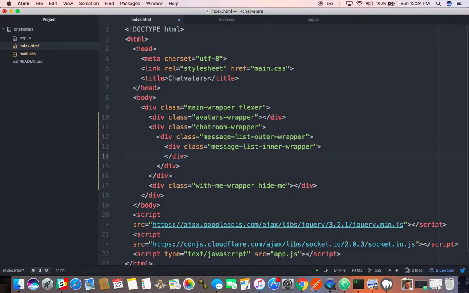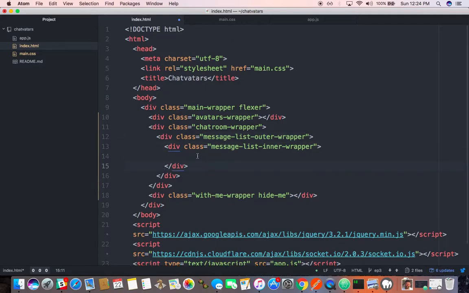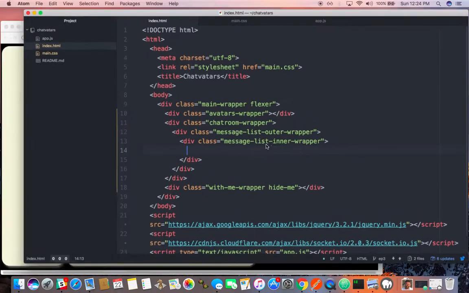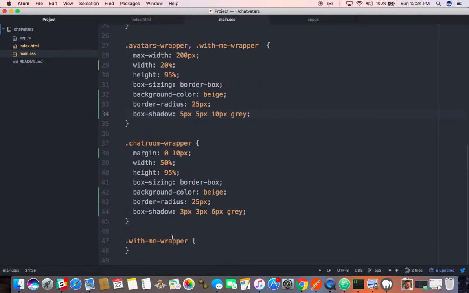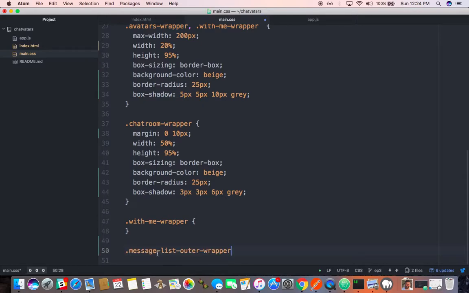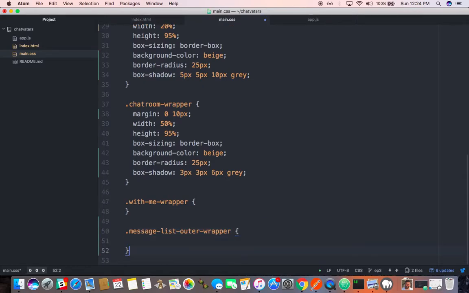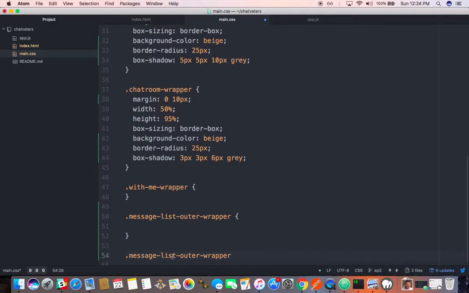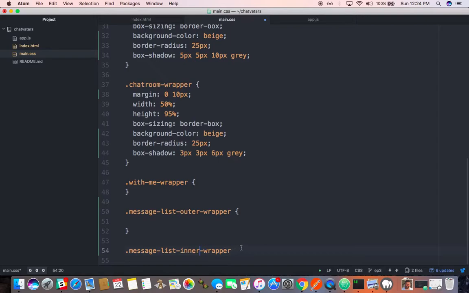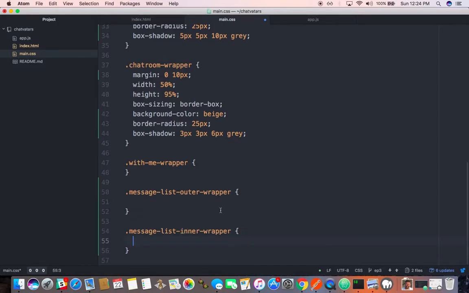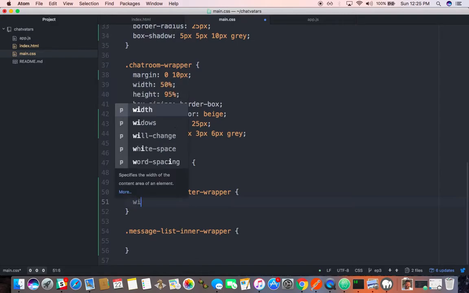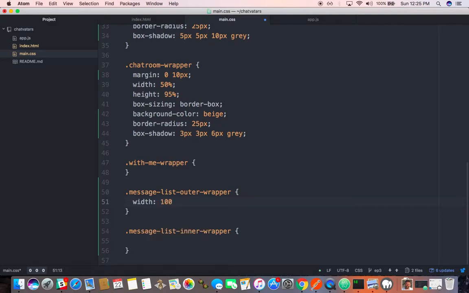Actually, I kind of lied, because for testing purposes I want to fill this inner wrapper with stuff. I'll do that in a second, but I'm going to fill this just with text so we can see how it scrolls. So I got the outer wrapper and the inner wrapper. I got a CSS up. Command V, change this to inner. And this is going to have a width of 100%.